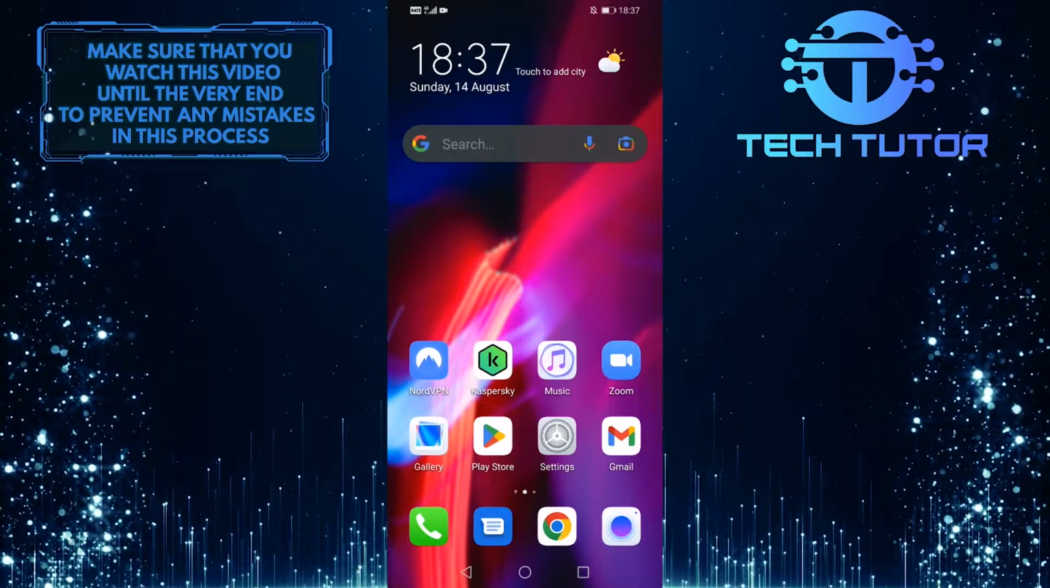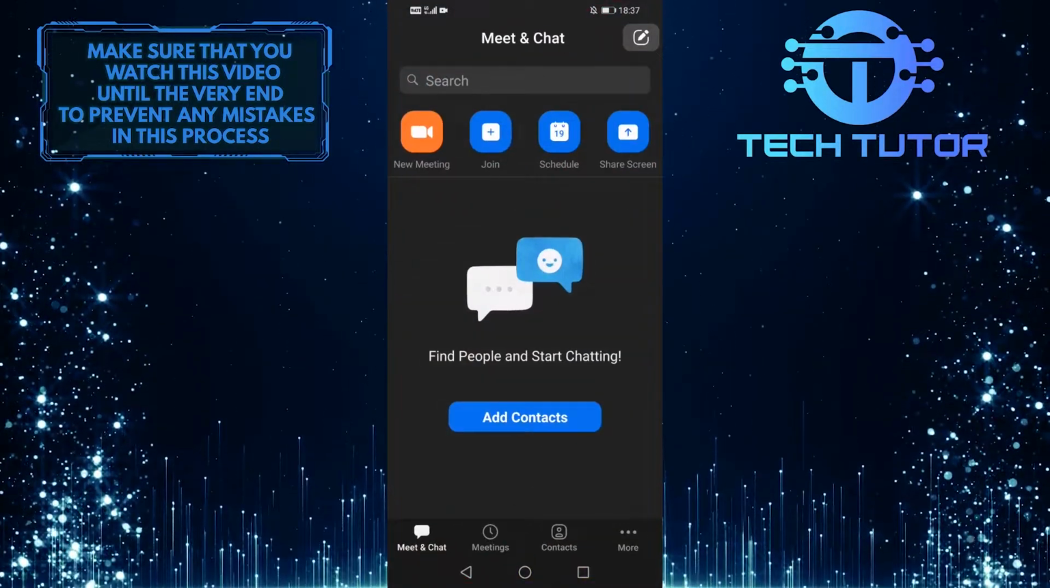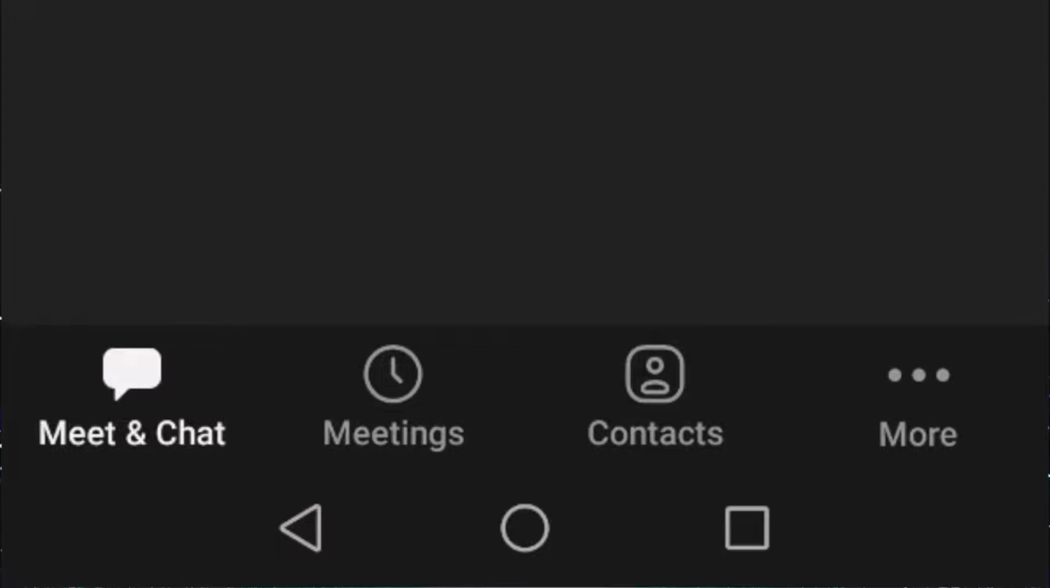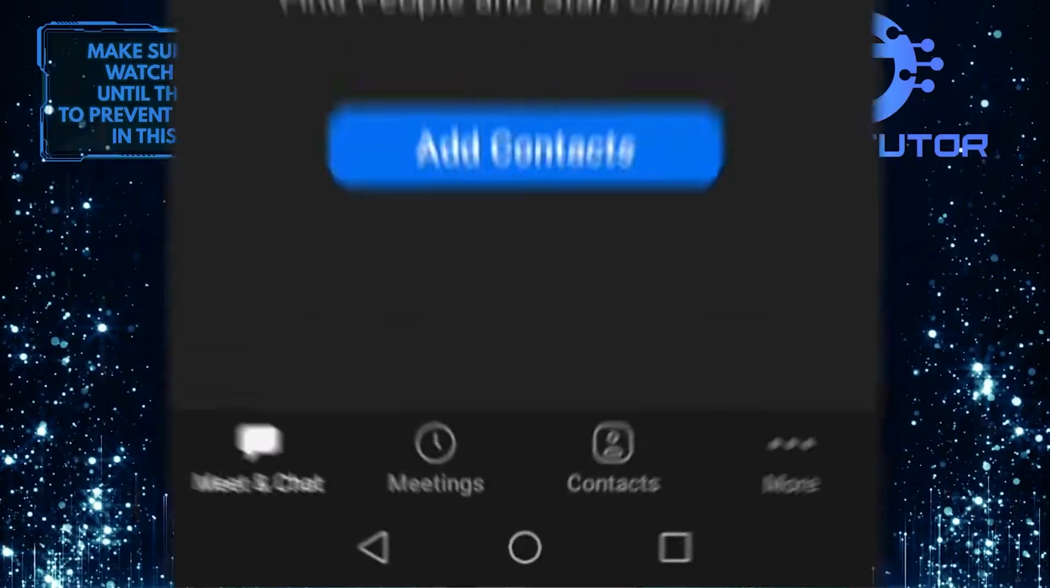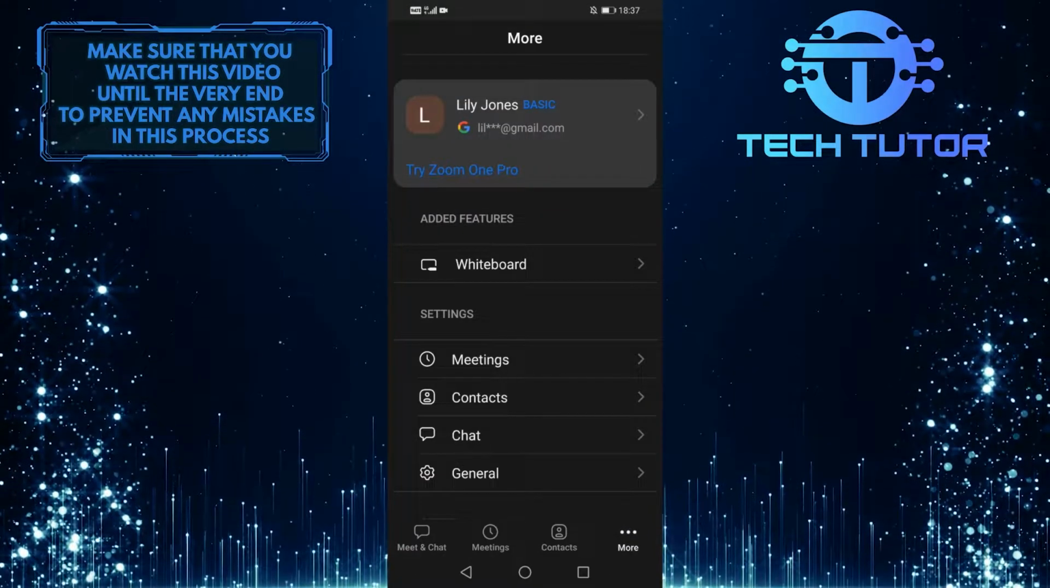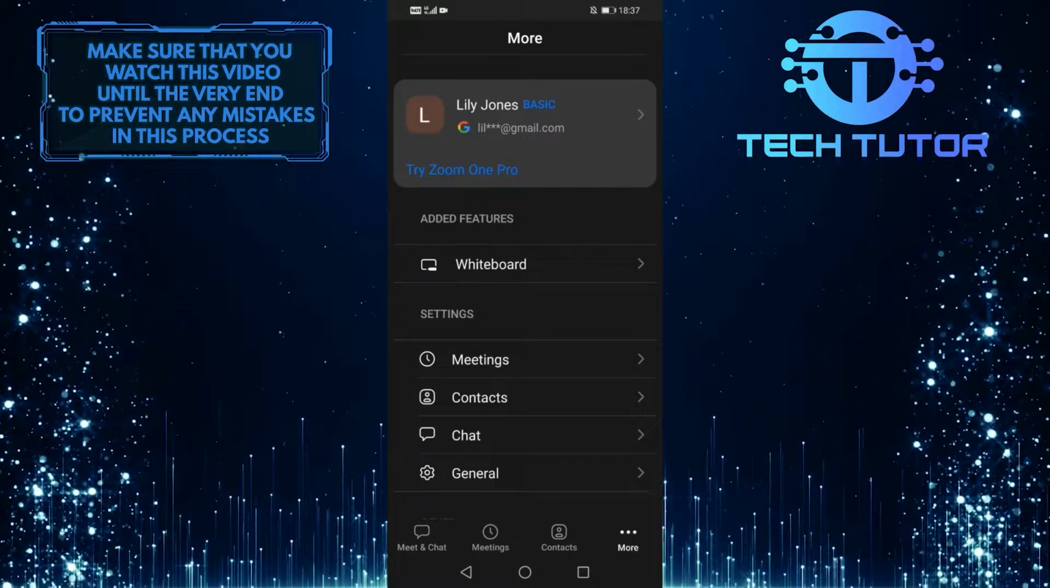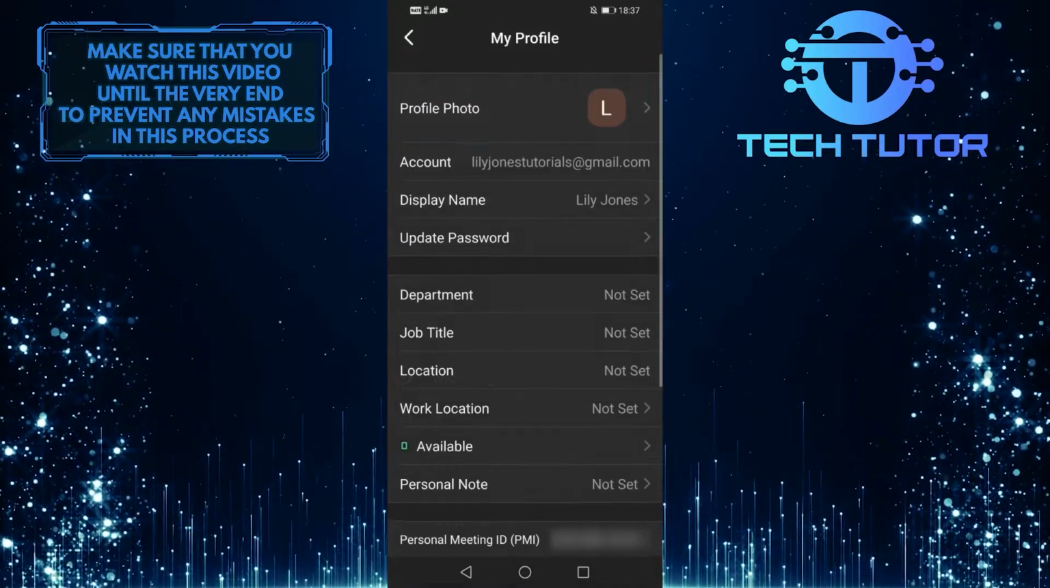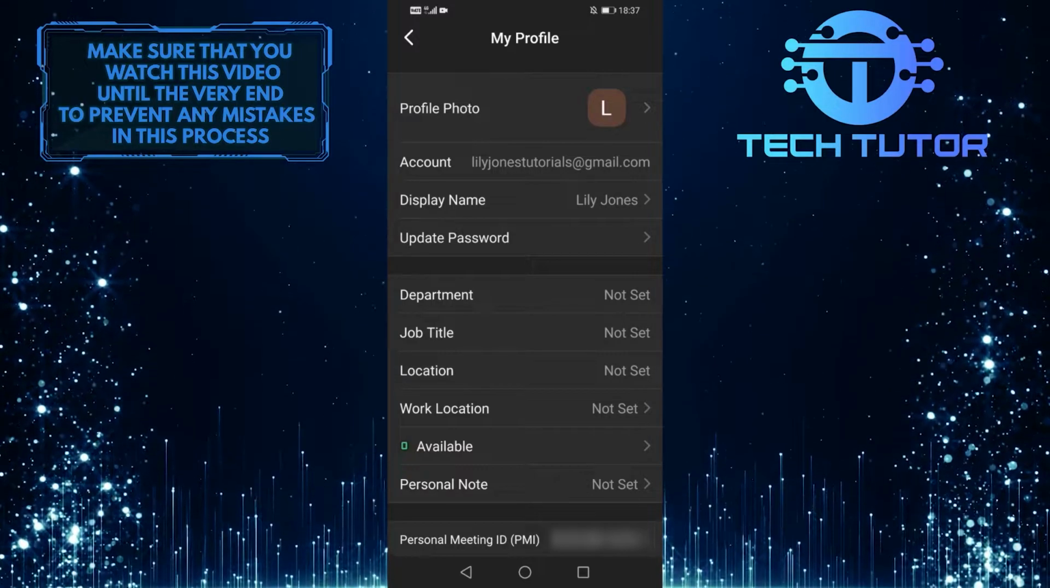To get started, first open up the Zoom app and log into your account, and then tap on these three little dots at the bottom right corner of the screen. Once you are on this screen, tap on your name at the top of the page. And then tap on Profile Photo at the top.